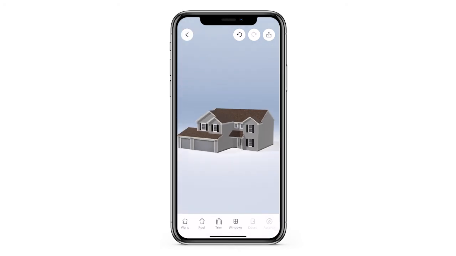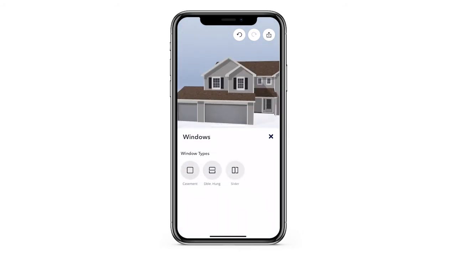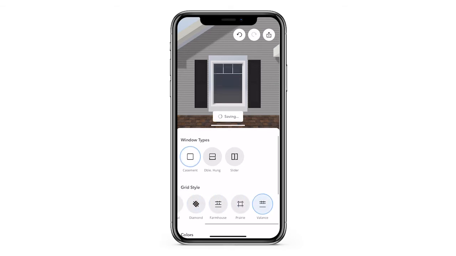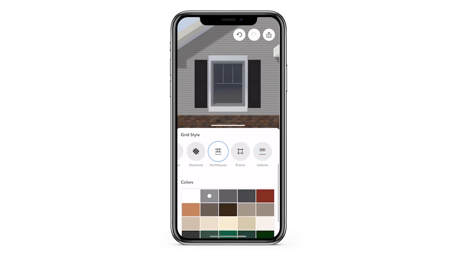Let's check out different options for windows. First, select the type of window. Then, select the grid style. Then, select a color from the different options that are available.